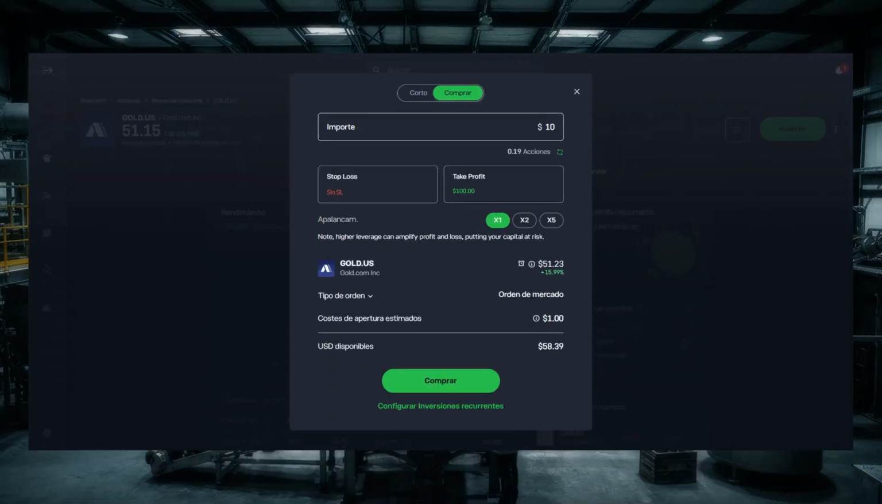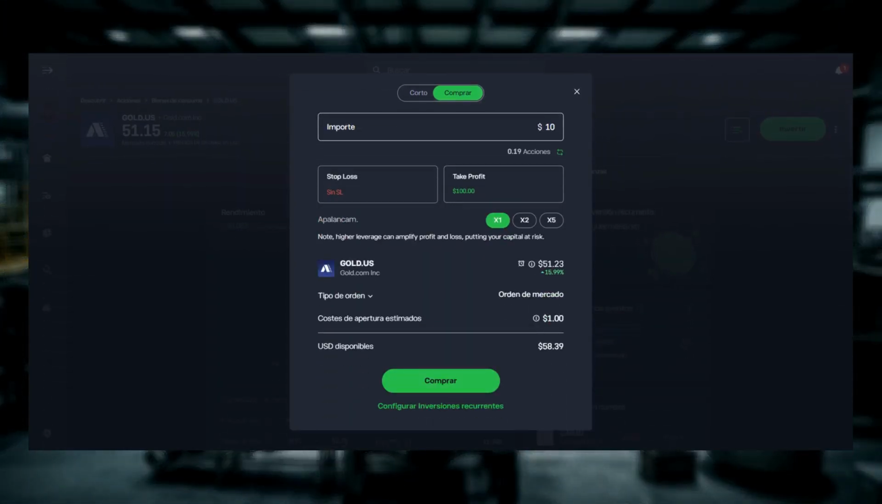To invest, click the Invest or Buy button. Enter the amount you want to allocate, review the order details, and confirm. If the market is closed, the order may execute when it reopens. And if your account lacks sufficient funds, the platform will prompt you to add money before confirming.